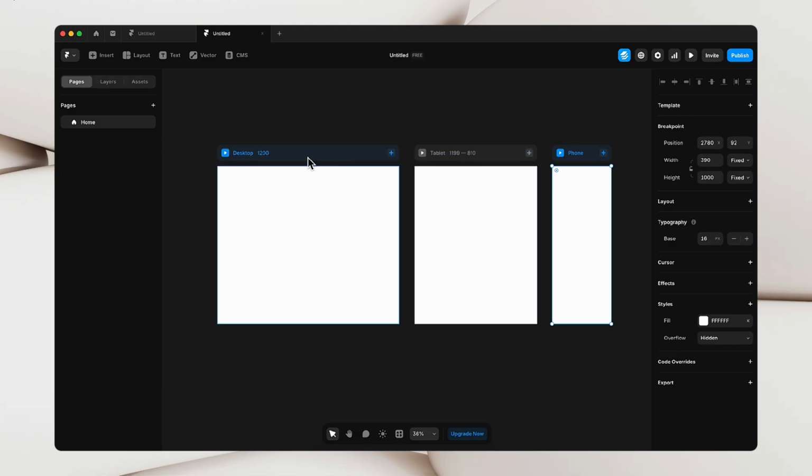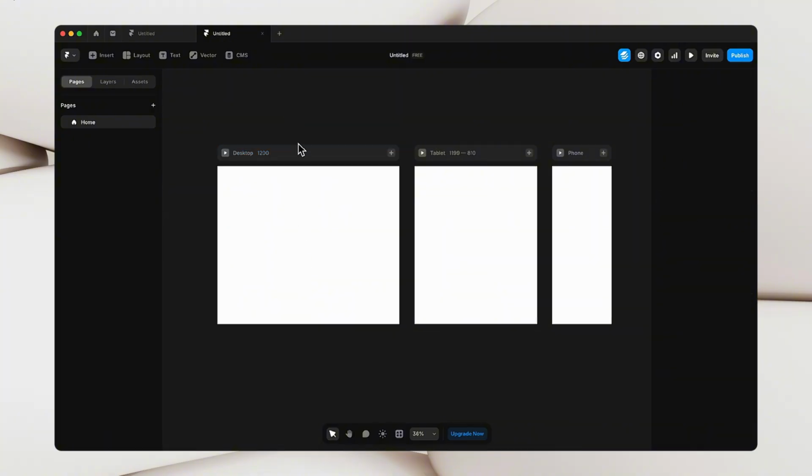Now, for breakpoints to be responsive, we need to turn them into stacks, right? So remember what I said about stacks, how it's going to arrange your content, right? So think of the different sections, like the hero section, the about section. Think of them as those boxes. And then think of the desktop breakpoint as the stack that is arranging them vertically, right? So before we proceed, let's turn this into a stack.